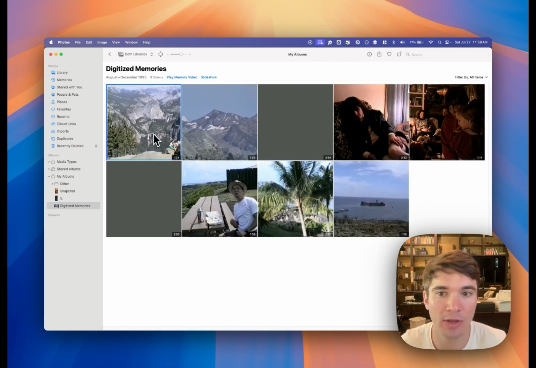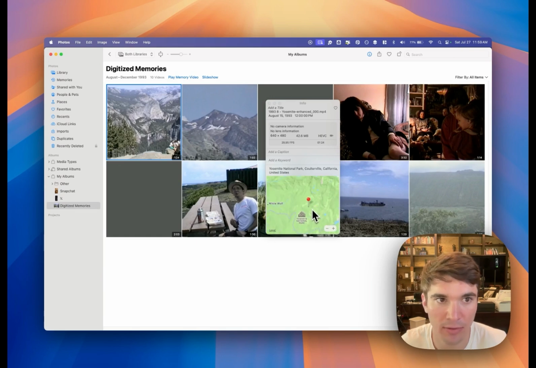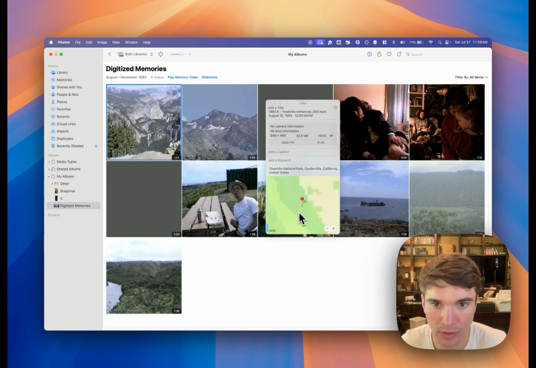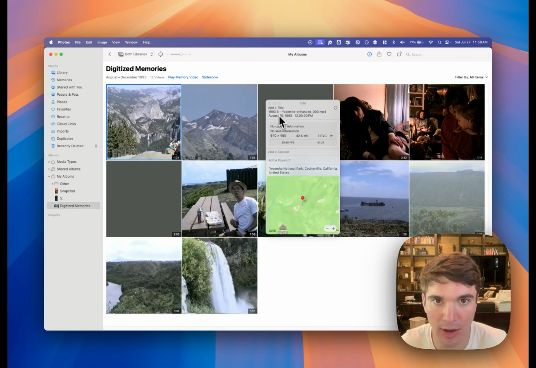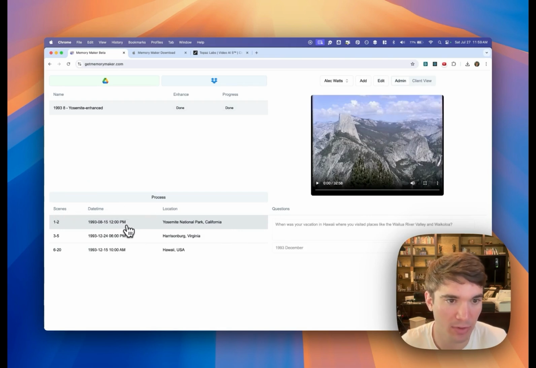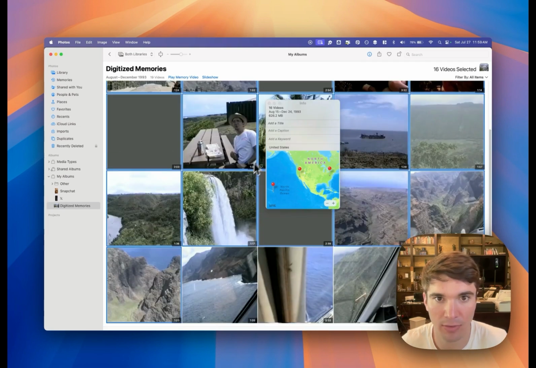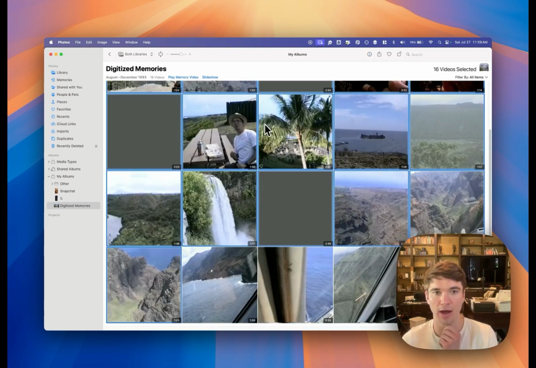And now we can start to look at the metadata. So here we have the location in Yosemite. Beautiful. Zoom out there. And then we also have the date, August 15th, 1993, as that kind of matches up right here with what we saw in the metadata section on the website. So hold on. Remember, we went to Hawaii, Harrisonburg, Virginia, and Yosemite. And so, yeah, there we go. That's the full product right now.